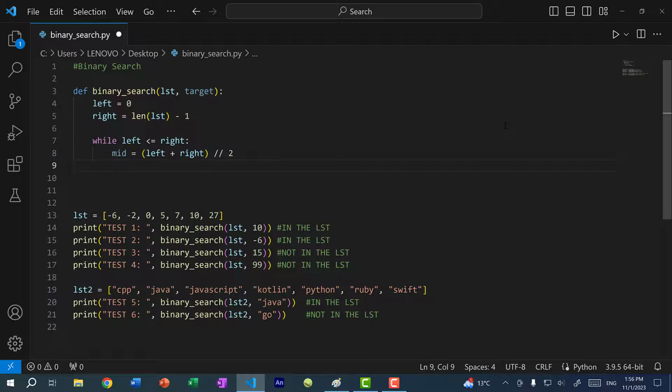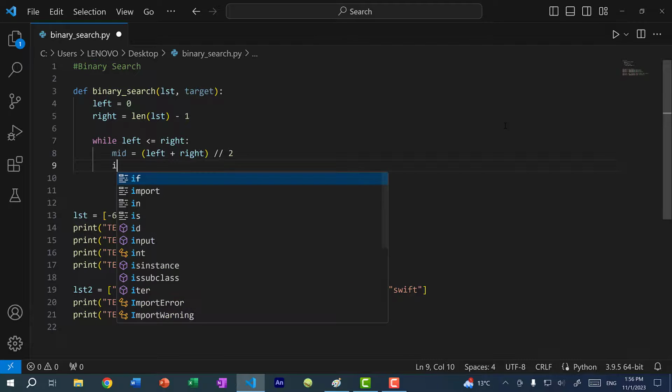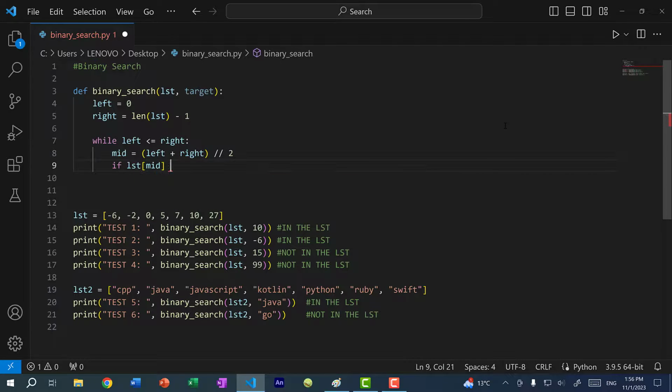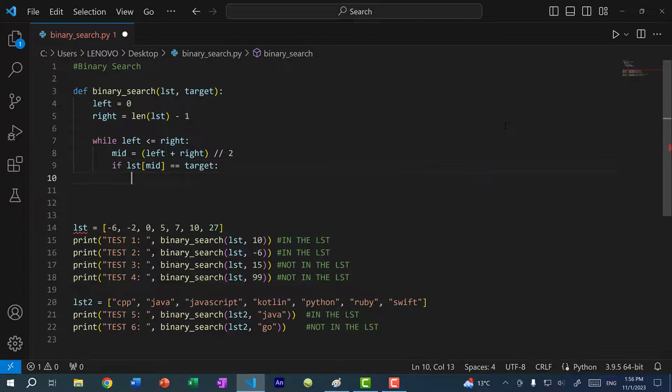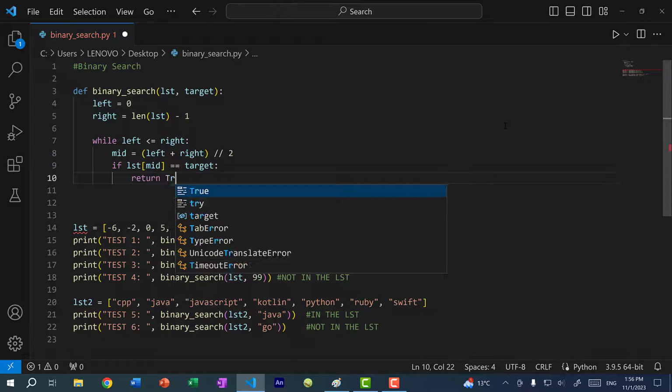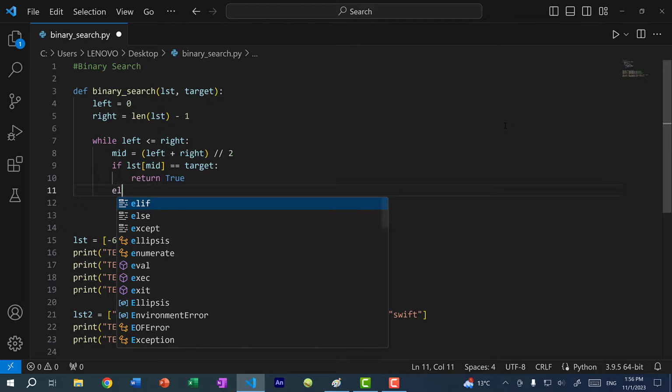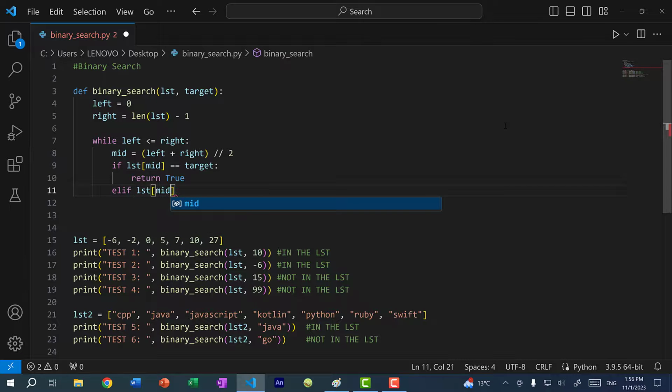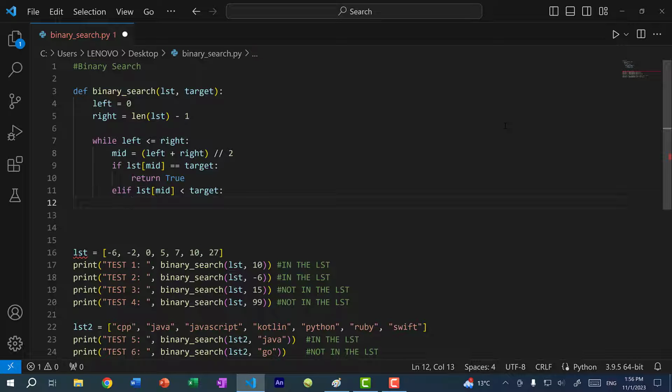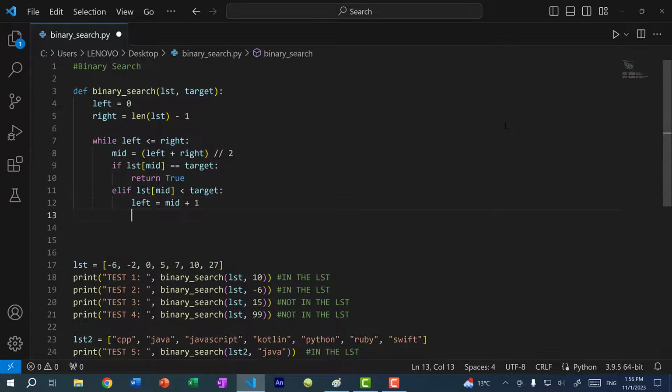Alright, and here's the part where we make the comparisons. So if list[mid] is equal to target, I'm going to return true. That means we found it. If list[mid] is less than the target, this means that the value is too small, so we need to look towards the right side so we can eliminate all the values on the left side. So we are going to update left to be mid + 1.